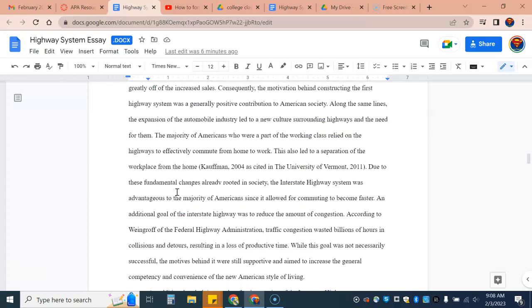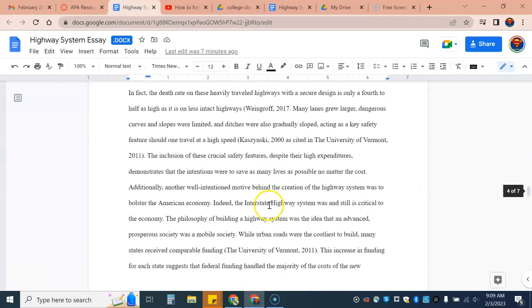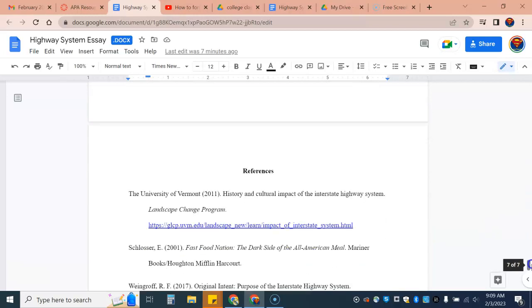Now, this kind of comes up sometimes where you have one author cited in the article that you're citing. And so to do that, you want to cite the person or author who was cited in that article as well as the year if it's available. And then you say "as cited in." So as cited in the University of Vermont 2011, and that correlates back down to our reference page. Boom, the University of Vermont right there. Okay.